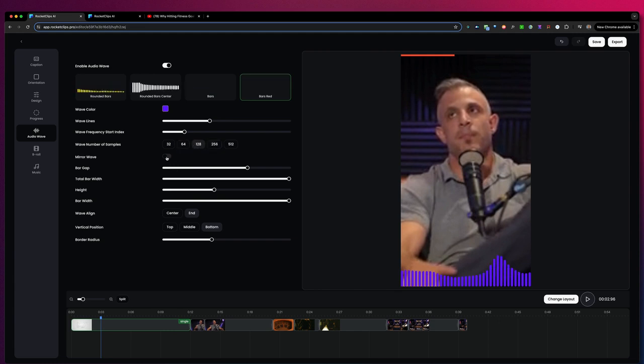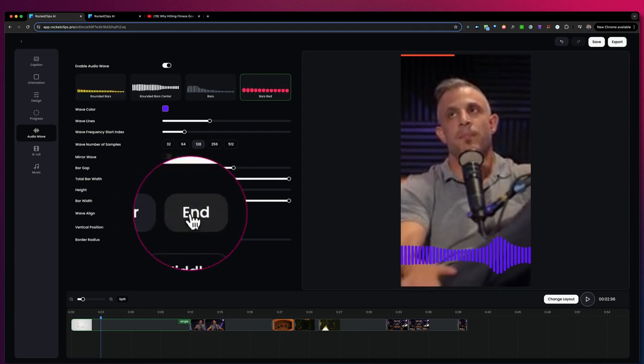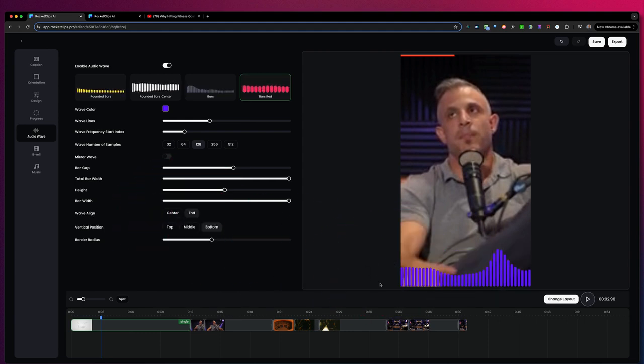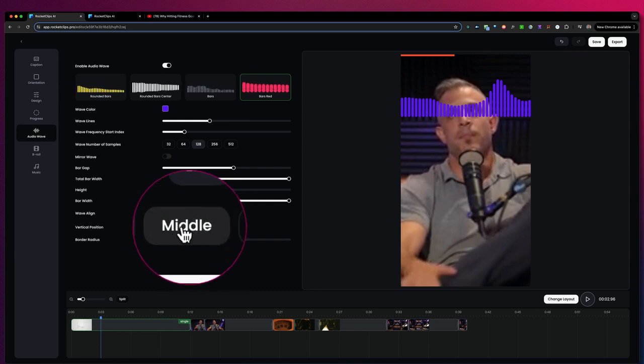And also you could mirror the wave. You could change the bar gaps between the waves. The total bar width, so if you want to make it smaller, you can do that. You can change the bar height. So it's very flexible how you can configure this. Also, the wave align, you want to have this at the center or maybe at the end, at the bottom of the video. Also, we have top, middle and bottom here.